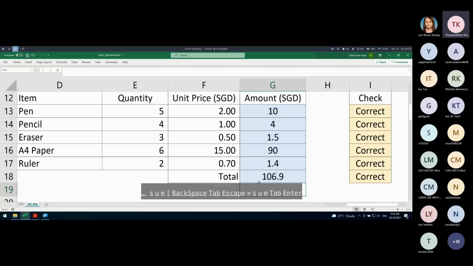So you get 106.9. That is the answer here. So this is when you are using the sum function. Press F2, you can check or edit the function. But you can delete this one as well. Sum, and then select like this.